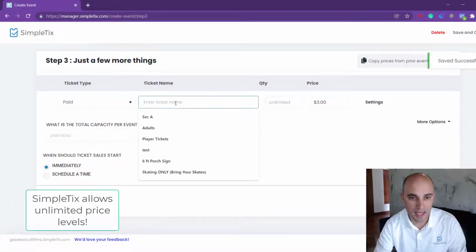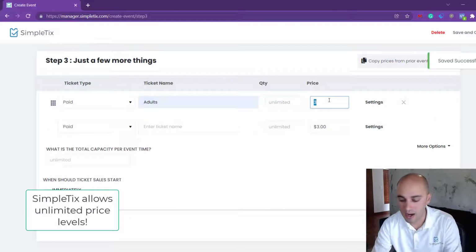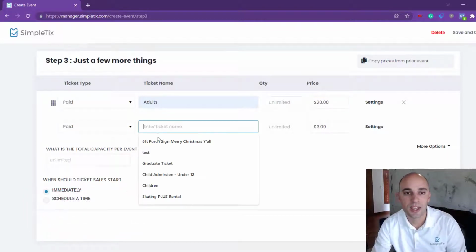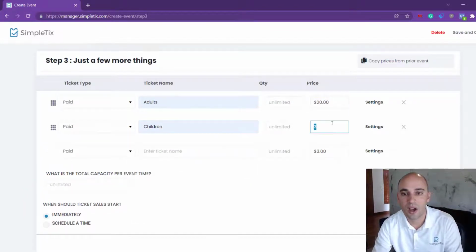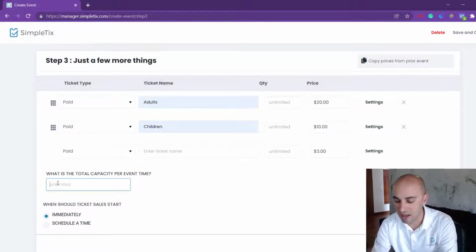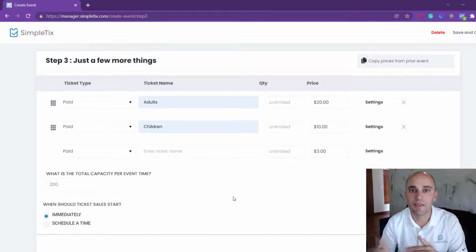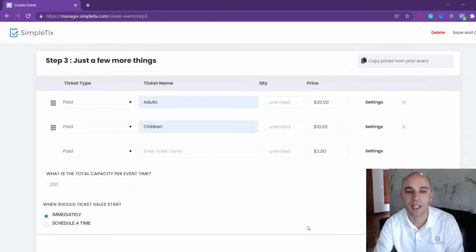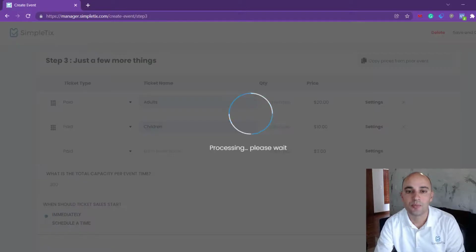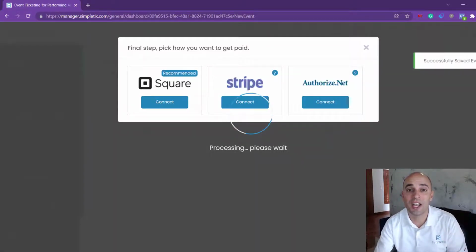So I will say adults are $20, and children are $10. And there's a maximum capacity of 200 people. So it doesn't matter how many adults you have and how many children you have, the overall capacity is 200. And I will click done. And that's it, our event is created.